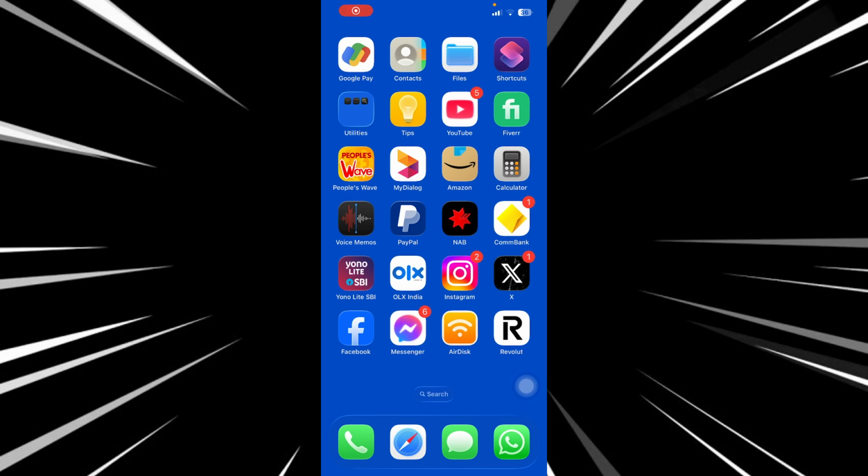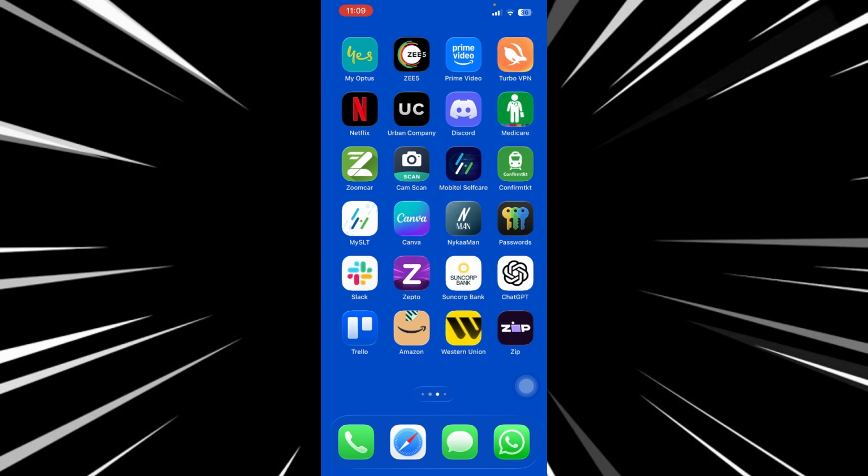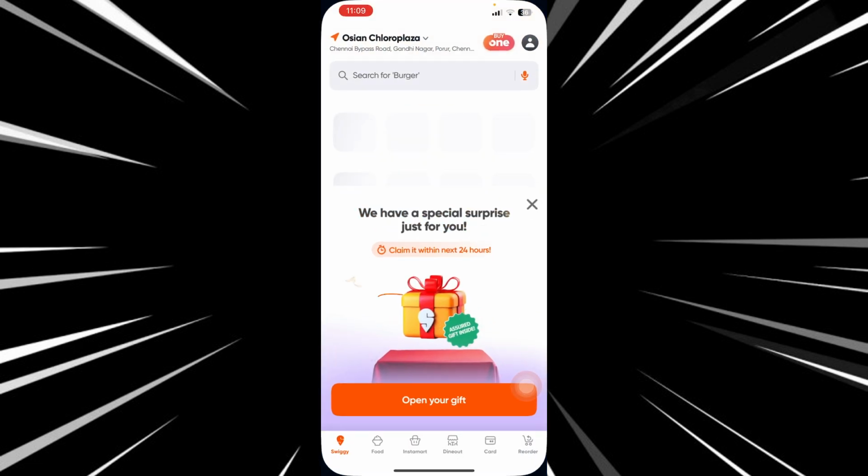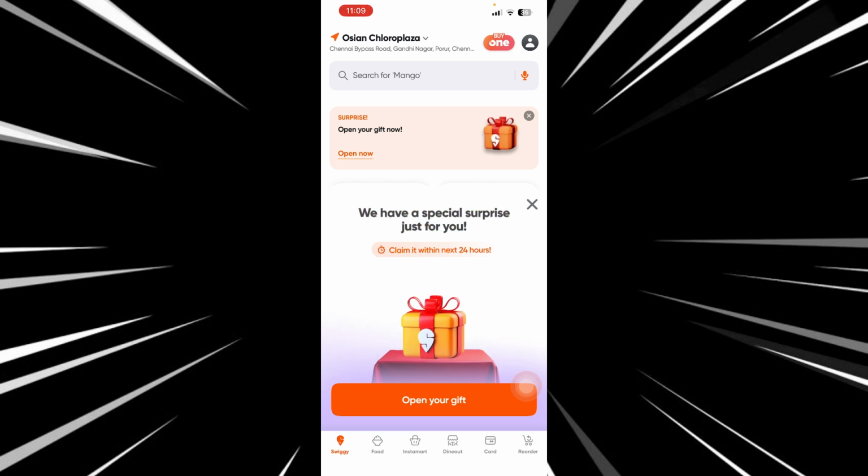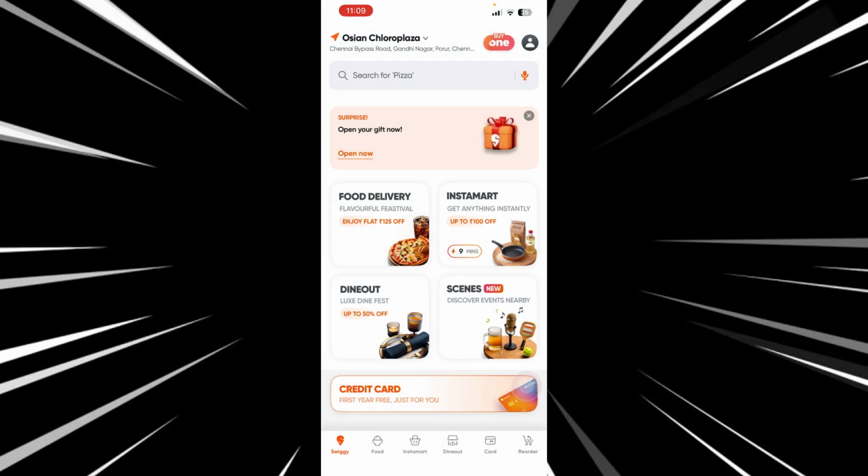In this video, I'm going to show you how to remove order history in Swiggy. So if you want to remove your order history on Swiggy for whatever reason, unfortunately, there is no direct way to delete the past orders in Swiggy just by using the Swiggy app. But as a workaround, you can try to use the incognito mode.